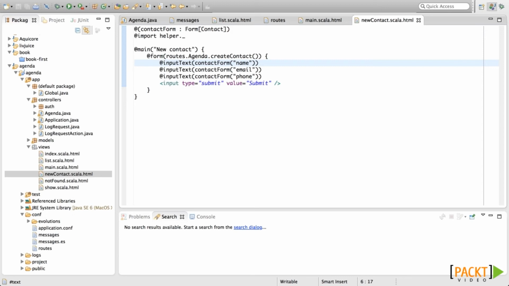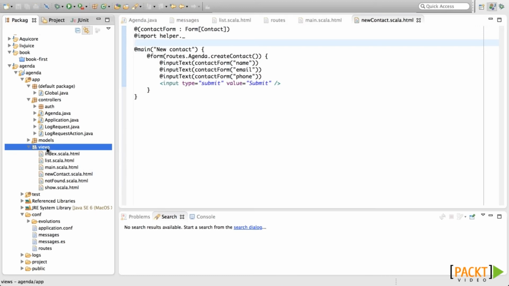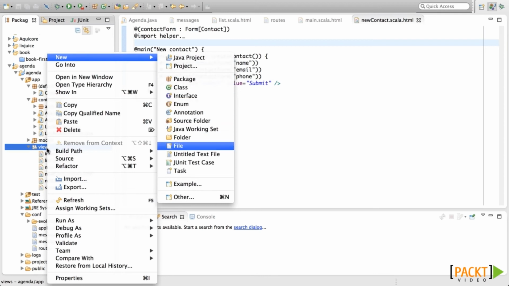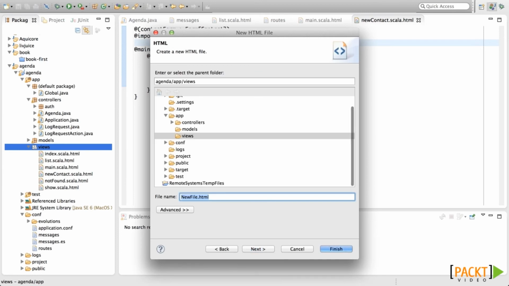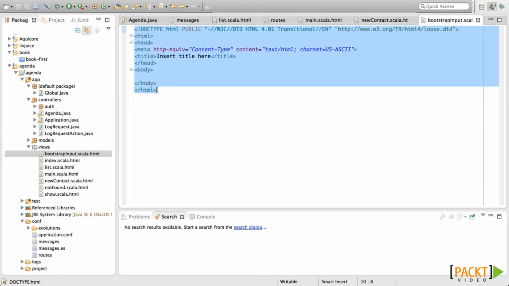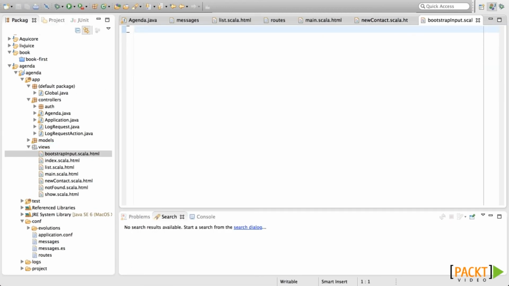So, what do we need to do now? We need to first create this field constructor for Bootstrap, and second, we need to import that implicit field constructor in here. Let's do that. So, let's create a Bootstrap input HTML file here. It is called bootstrapInput.scala.html. And in here, we're going to put the code.